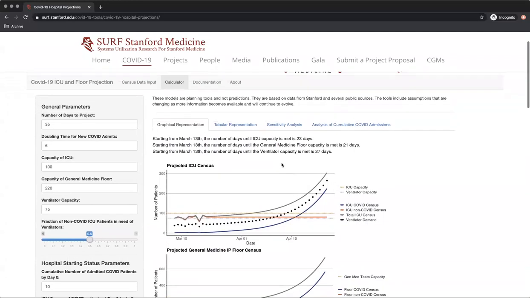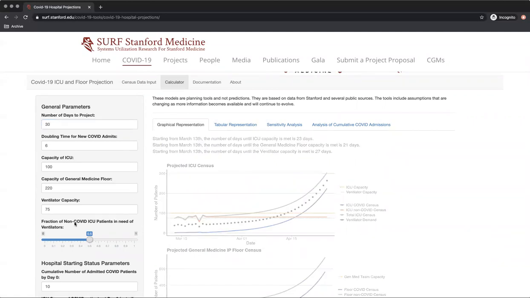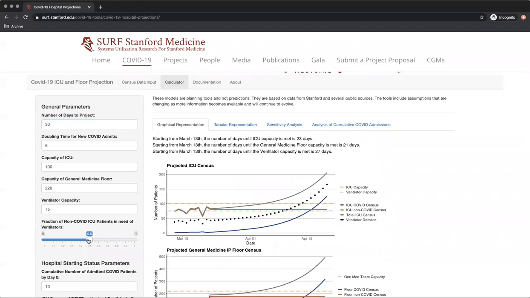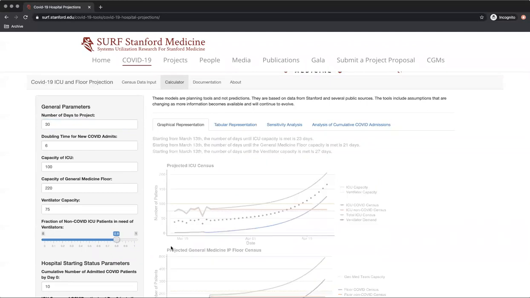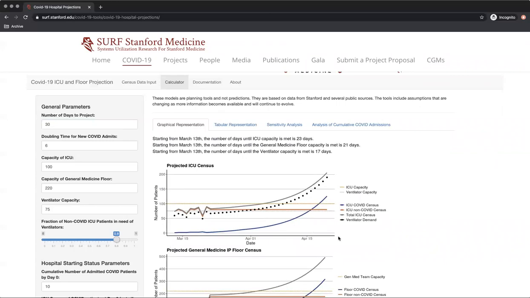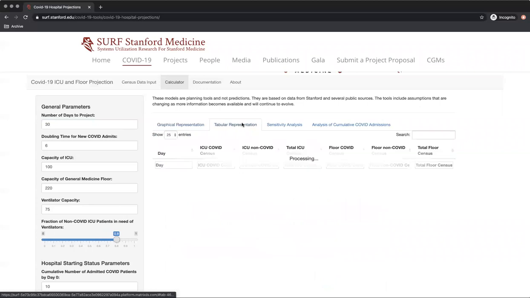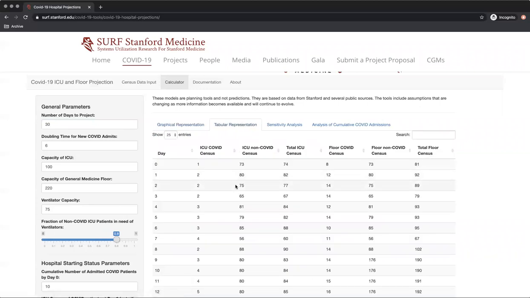Now, for example, if we decrease the number of days to project from 35 to 30, and then increase the fraction of non-COVID ICU patients in need of ventilators from 0.5 to 0.8, we can see that the graph horizon decreases and the black dotted line representing the ventilator demand shifts up. Along with these graphs, the second Output tab merely displays the values in the graph in a table.